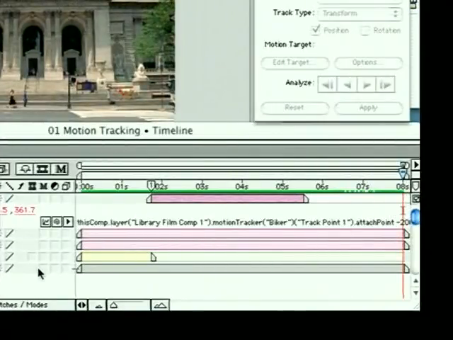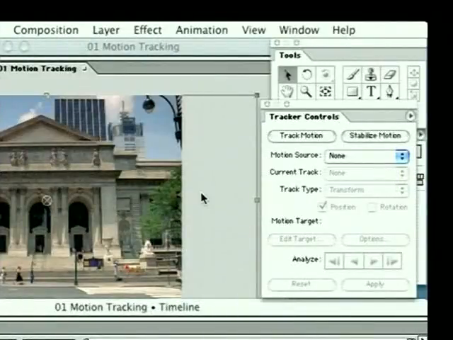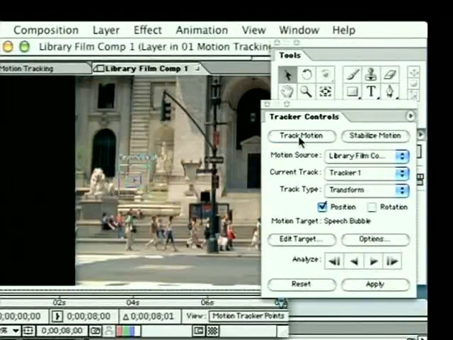And once again, in the bottom of the timeline, select the very bottom layer, the library film layer, and we're going to add a brand new motion tracking point to this. Now we have the layer highlighted. All we need to do is very quickly hit track motion. And even though we have a motion track already applied to this layer, we now effectively have two.